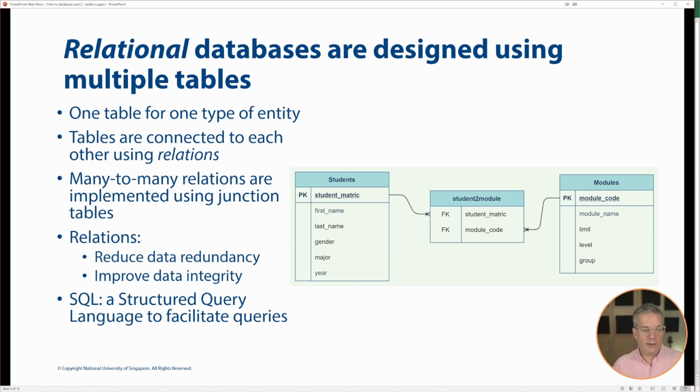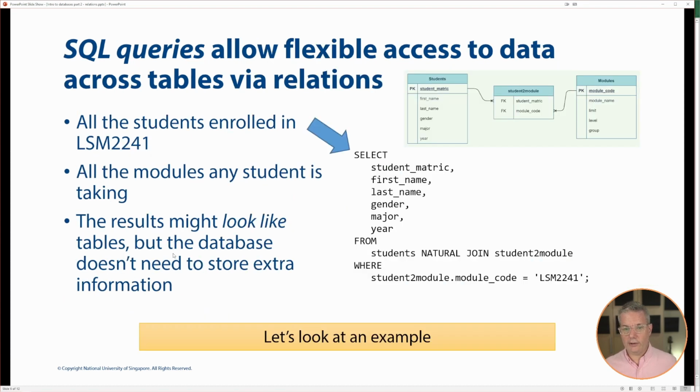The language of relational database queries is called SQL, which stands for Structured Query Language. SQL, often pronounced "sequel," makes it easy, or at least possible, to ask questions of complex data spread across multiple tables. And if you want to find out all the students enrolled in a module? Well, you can use a query like this one. It joins the students table to the student to modules table using the fact that they share a student matric.